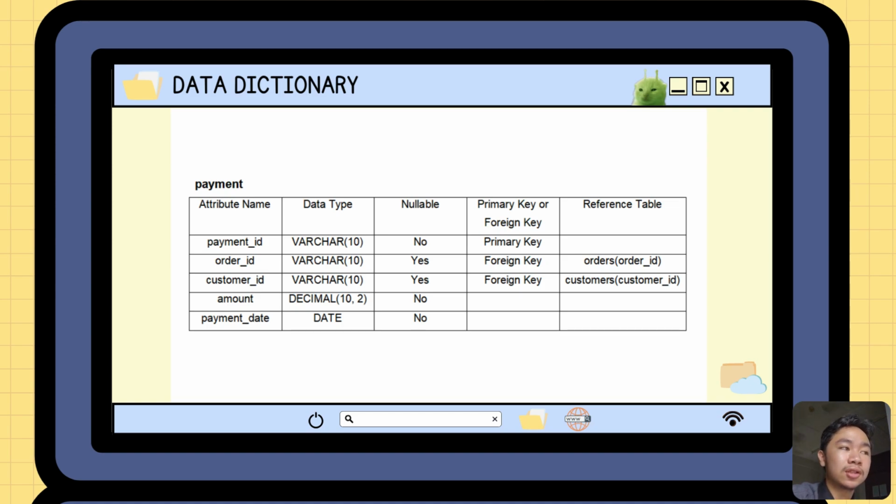Next is customer ID. Data type is varchar, size is 10, it can be null, foreign key. The attribute is from customer table. Next one is amount. Data type is decimal, 10 to 2, not null, and the last one is payment date. Data type is date, and it is not null.